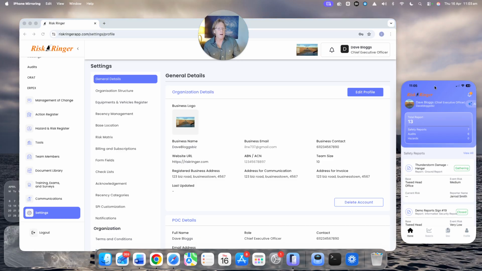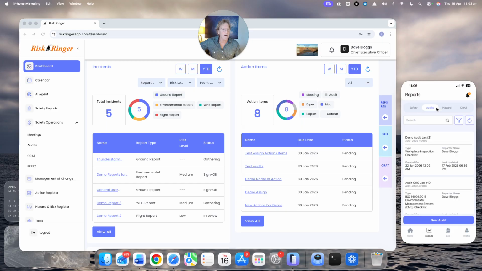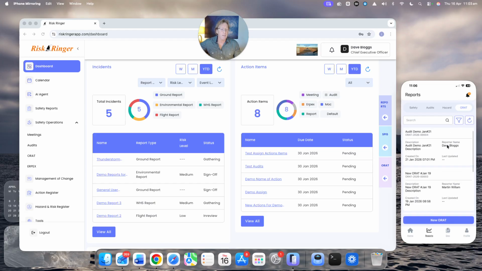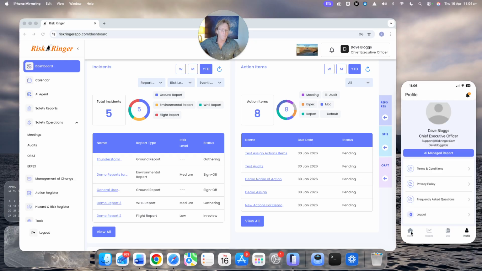Just want to show you the app as well. Go back to the dashboard, get off that screen. So the app has safety reporting included. You can also do audits in here. You can do a standalone hazard report, and you can run your operational risk assessment tool in here as well, so that a pilot or anybody working out in the field can run a risk assessment against what they're doing and do it very easily using the app. It's easy to enter the data into here. In fact, it's also got the document library in it and also some profile information.